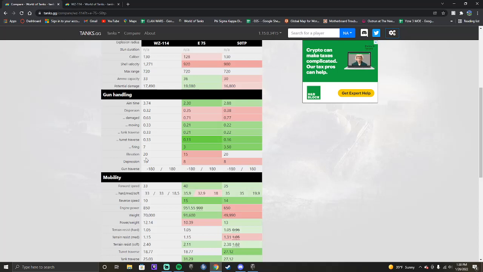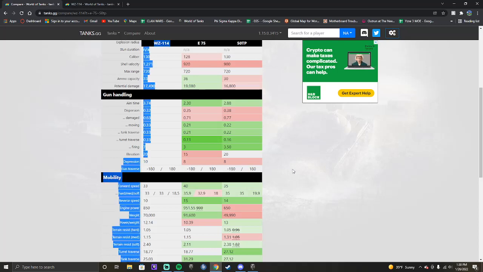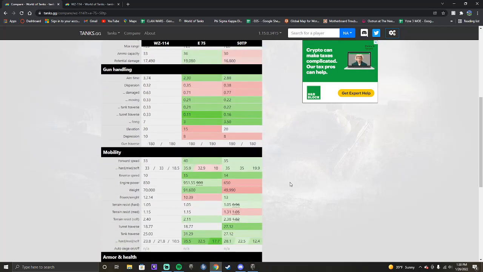it has a fully functioning turret and 20 degrees of gun elevation, which is great if you've ever played the E-75 and tried to shoot something that is above you.